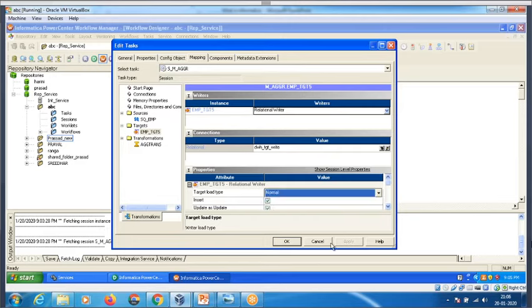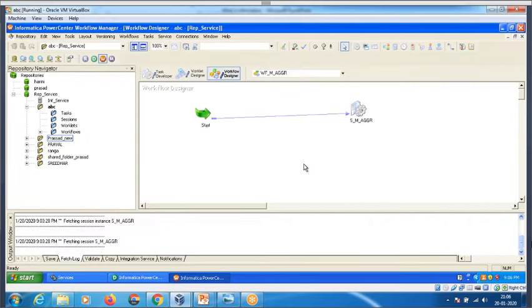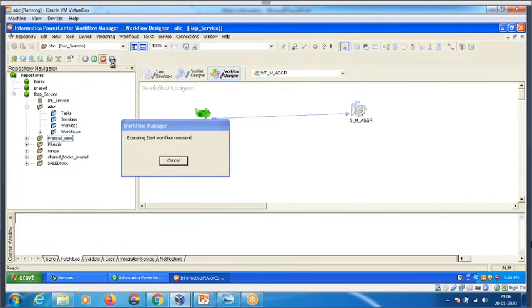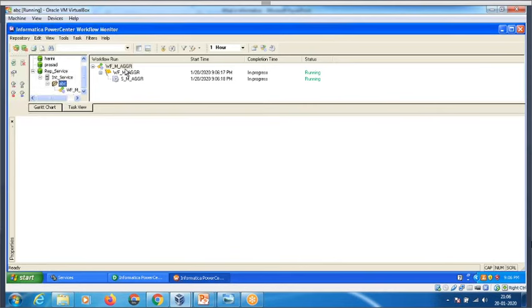Fine. So these all are under session. After creating the session, these all are a job. Workflow is nothing but a job. We can run the job. How to run the job? Click on workflow, start workflow. In the fourth client tool, Monitor, by default the monitor gets opened.